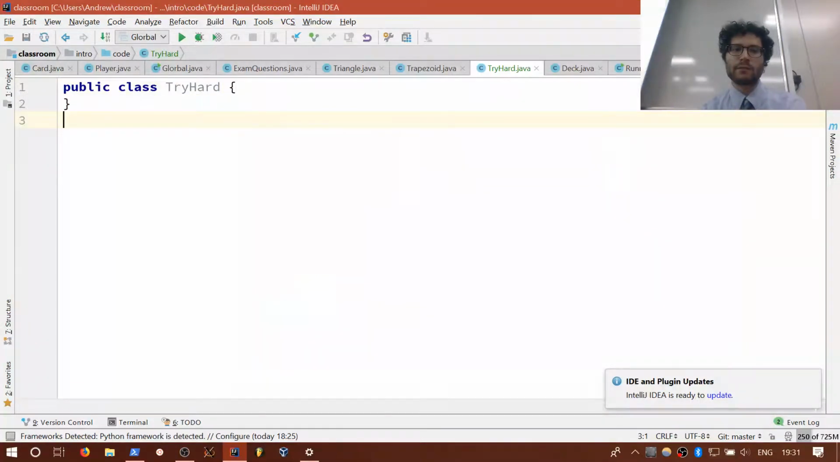So try-catch blocks are fairly straightforward, except they can get pretty complicated. I'm going to upload this online for future reference for you guys. So if you're still working, there's no need to tune in right now.